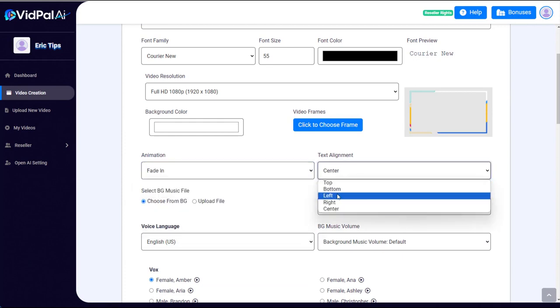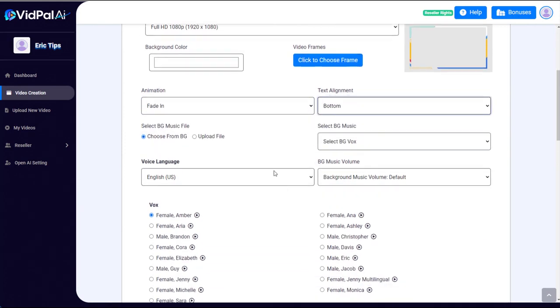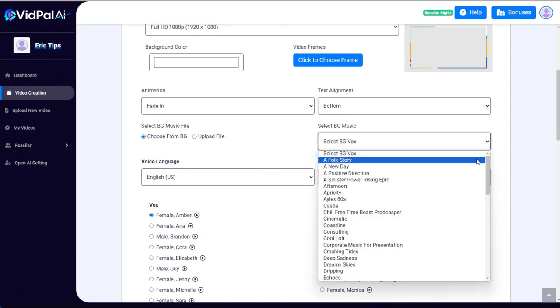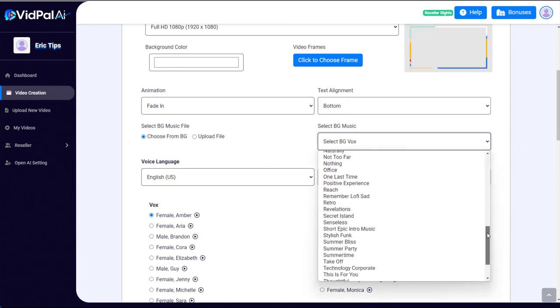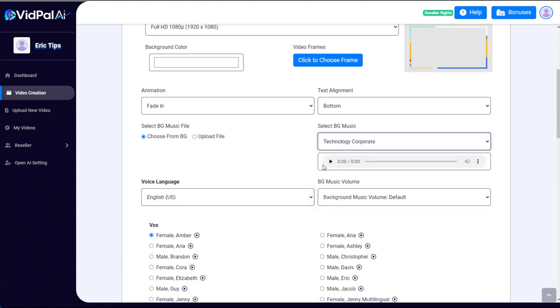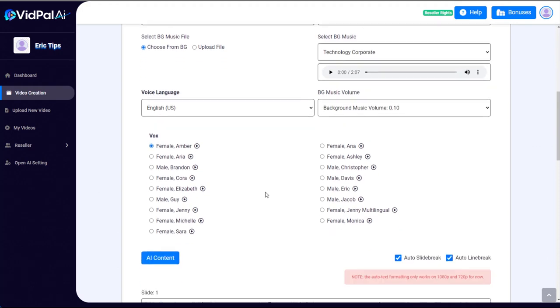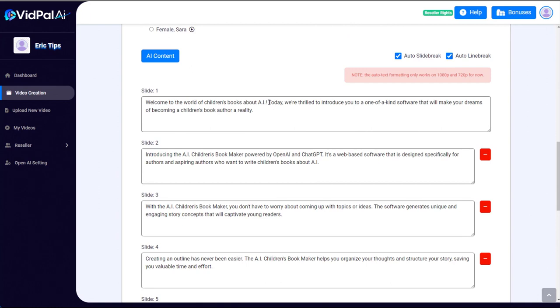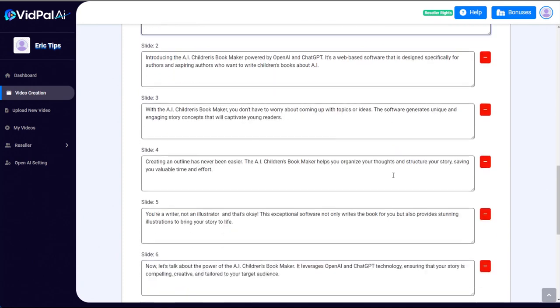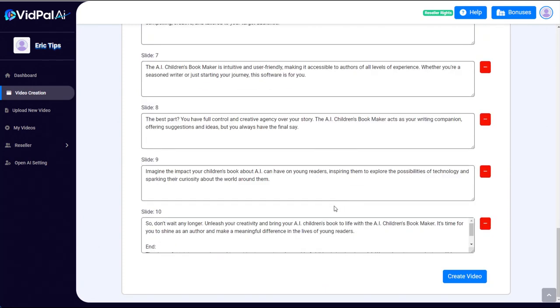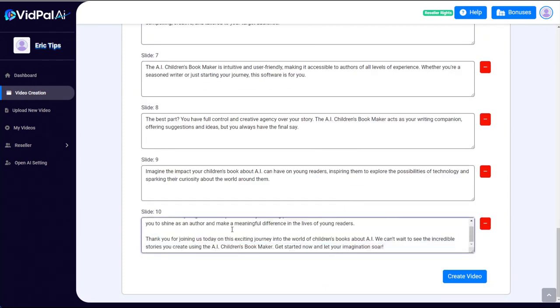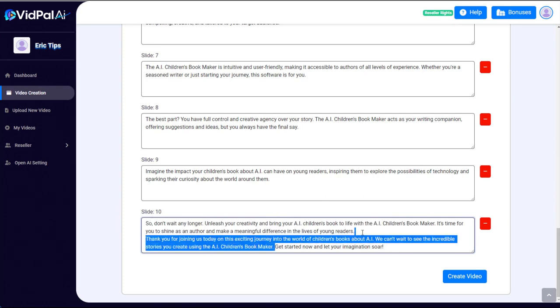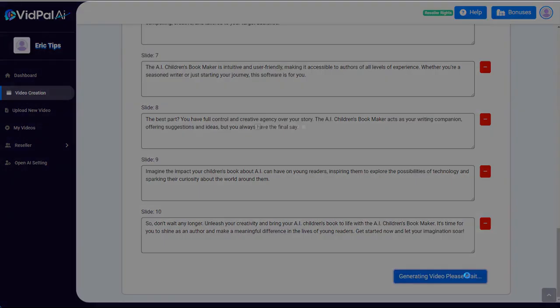I will align it to the left because I'm going to put an e-cover graphic on there. Since this is kind of a technological product, let's go with Technology Corporate for the background music, 0.1. And hey, since it's my product, let's go with Eric's voice. Double check the script. Let's see. I think I can actually skip that very first sentence and then just jump right into the action here. The rest of it looks good. I could delete where it says end, maybe even just abbreviate that final slide, and click create.